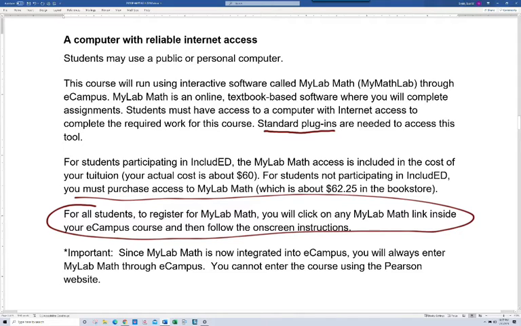The only other thing I want to mention is in the past, if you ever took a course and you used MyMathLab, you would go to the MyMathLab website, which was through Pearson, and that's how you entered MyMathLab. It's not that way anymore. You actually will access MyMathLab once you're in eCampus. And again, I'll show you that in a video.